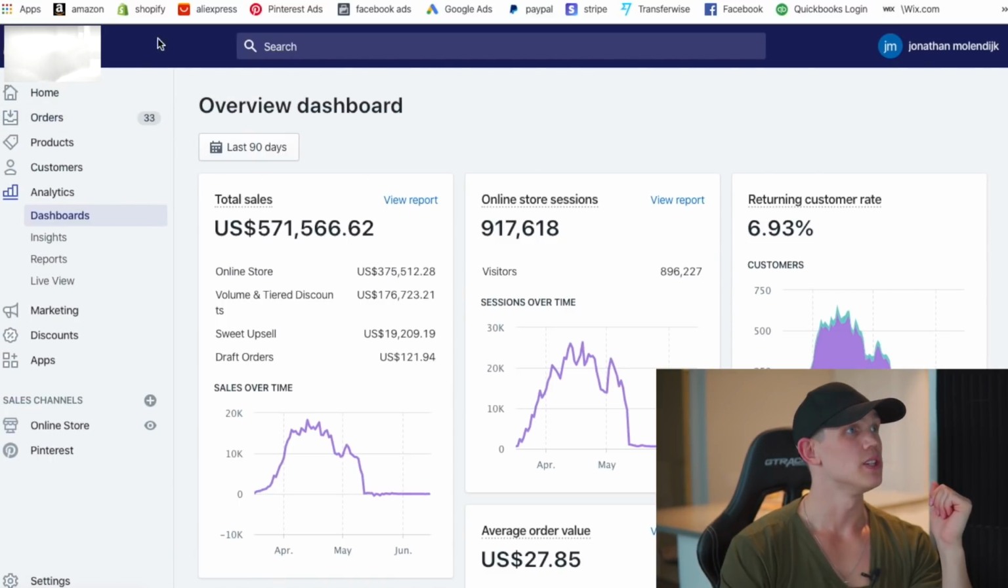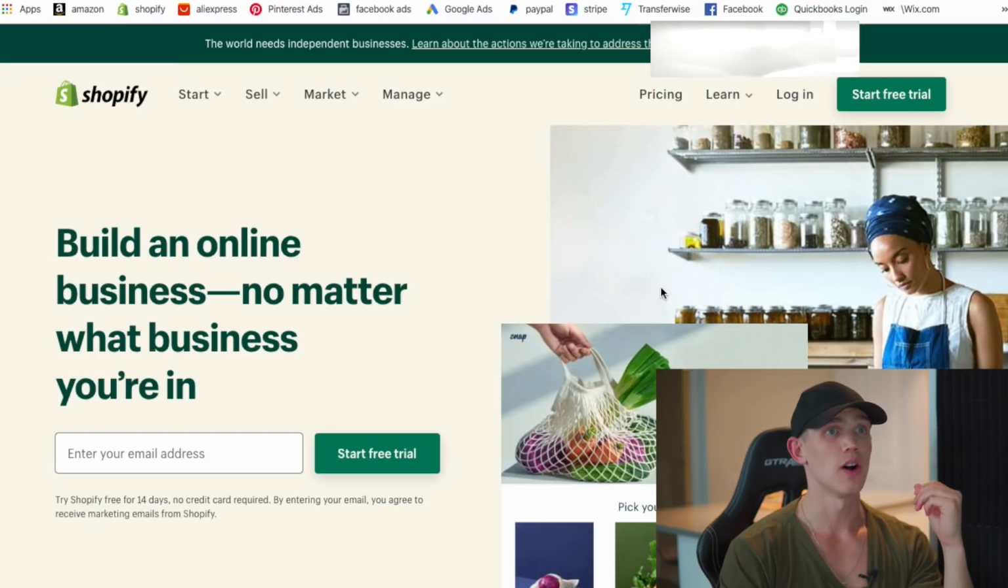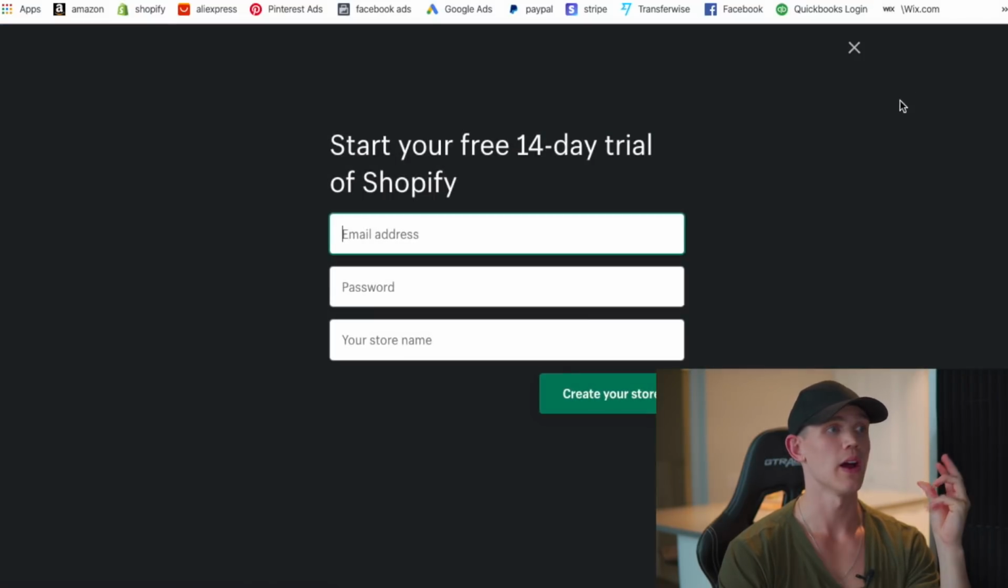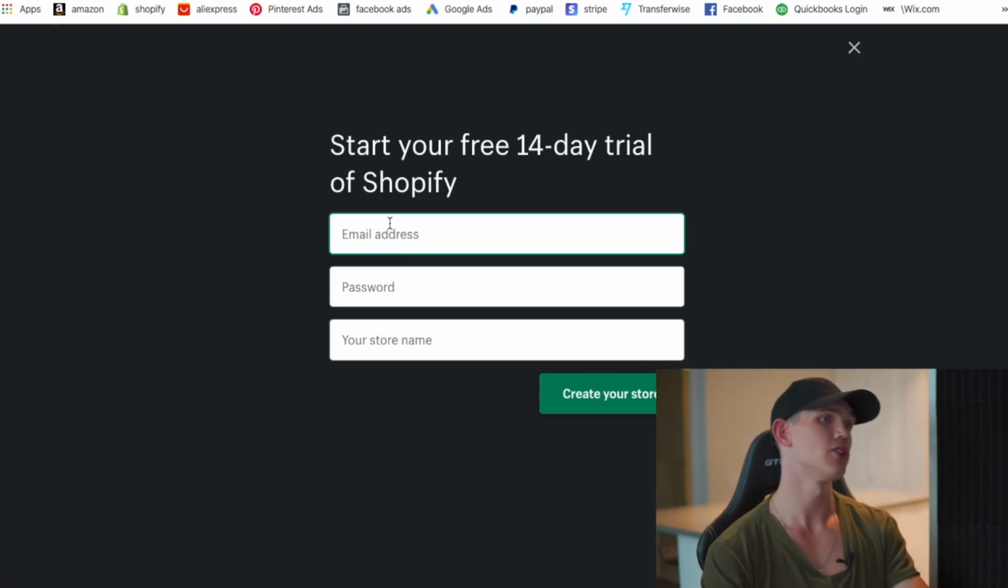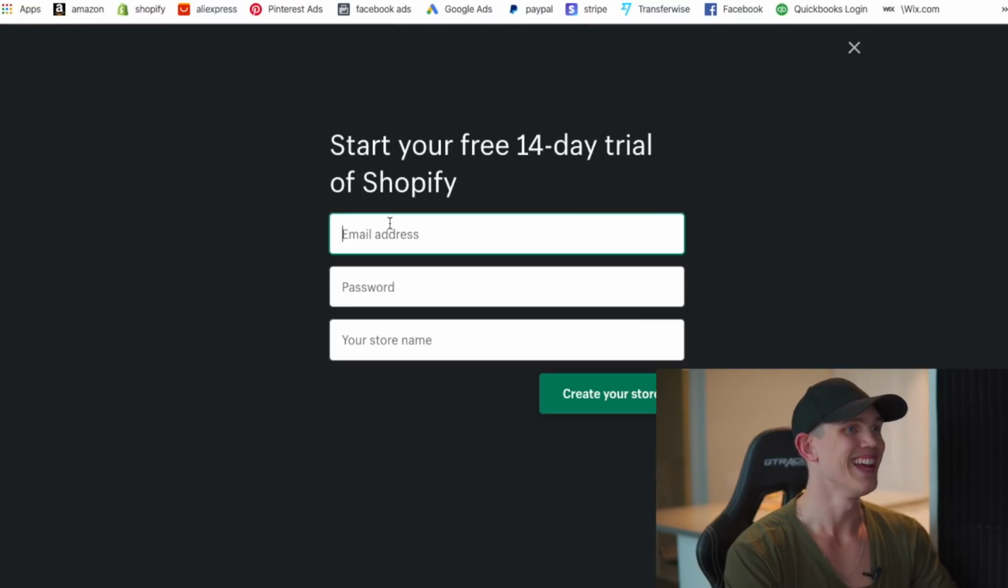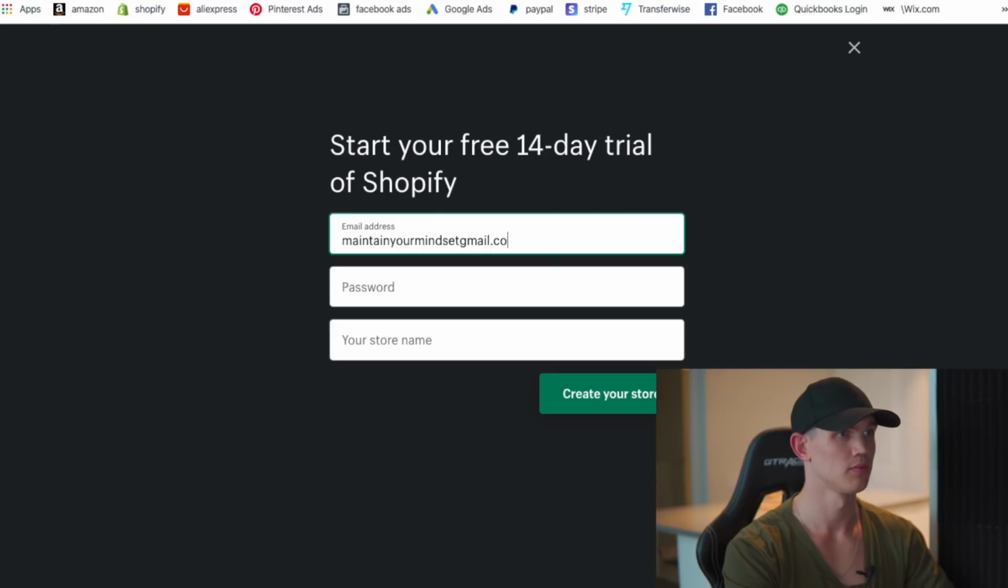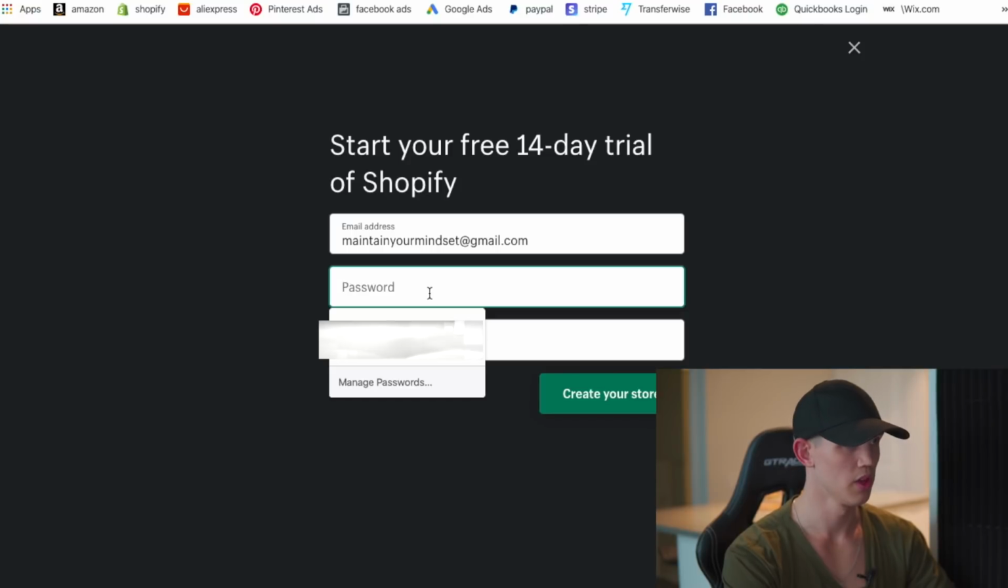The first thing that we're going to need to do is go over to Shopify. So on Shopify, what you're going to want to do is start a free trial. You can use any email address, but I do typically recommend using a Gmail address just because Gmail is my preferred email provider. So we'll put in an email here. Just key in whatever your email is. Choose a password.